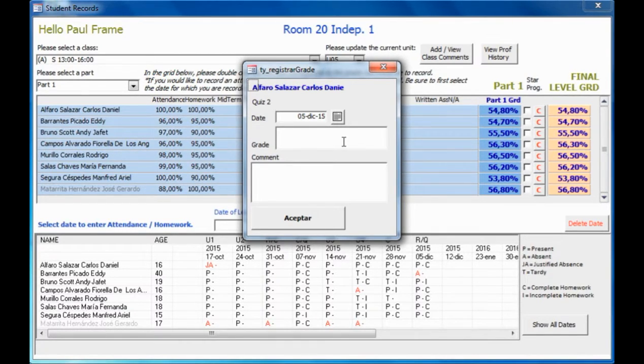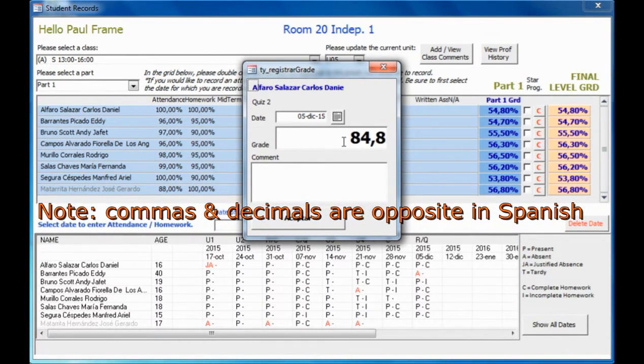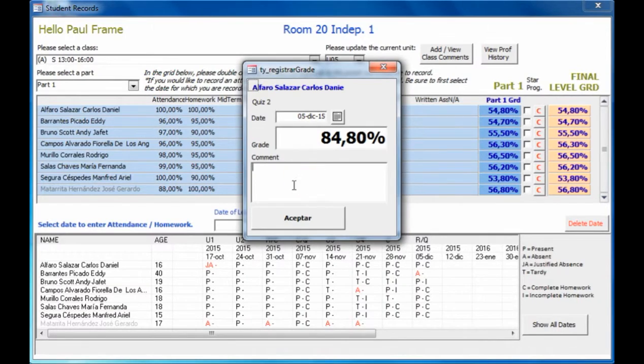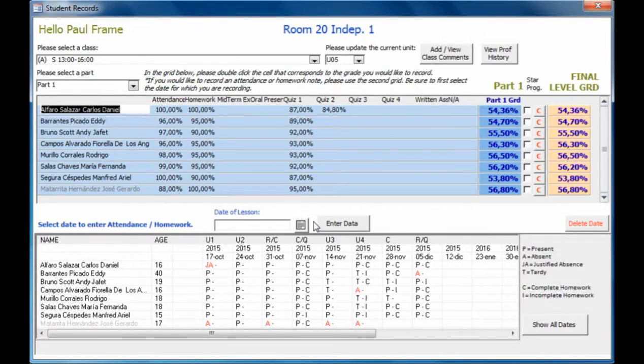Now, Carlos received an 84.8%, so I just put that in here. If I want to add an additional comment, something that might be important to remember about Carlos, I can put it here. In this case, there's nothing to say, so I'm just going to hit accept. And you'll see the grade comes up here, and this average at the end is calculated automatically. I don't need to do anything for that. All I had to do is put this grade in.